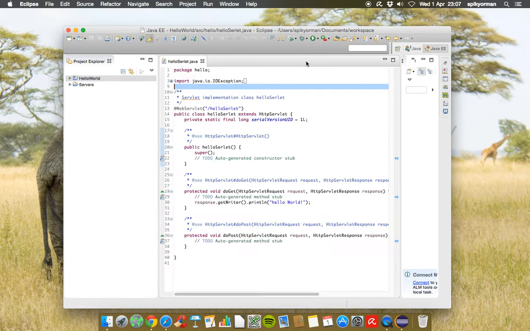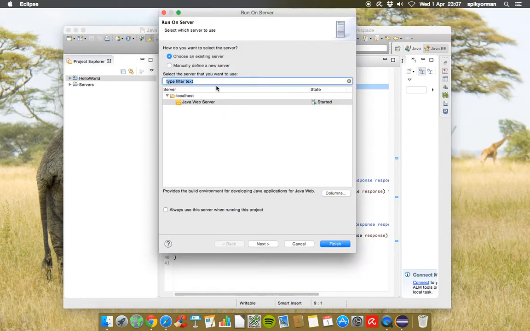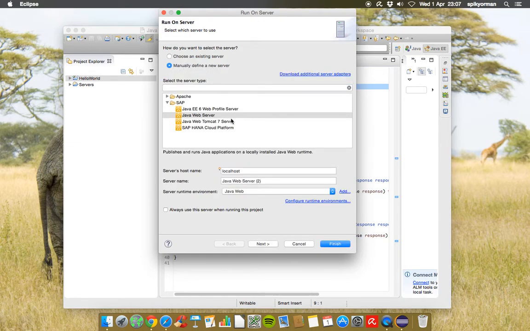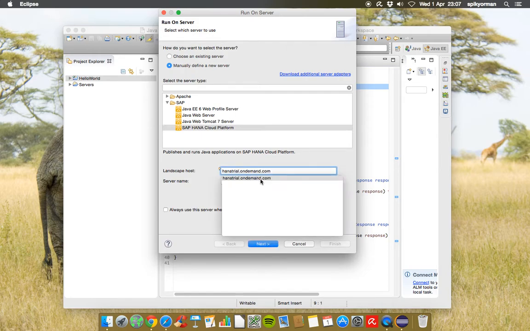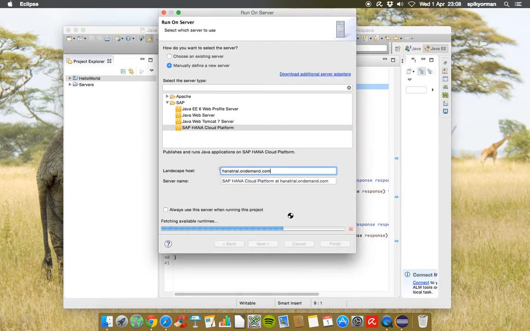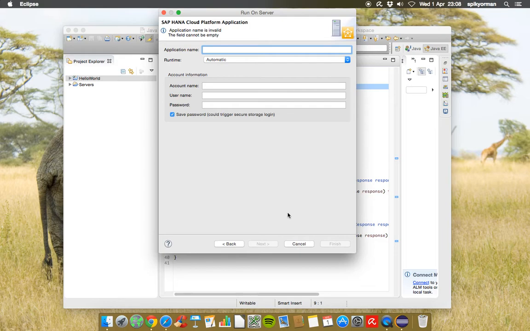Okay, if we close this page and then press the play button again, but this time we're going to manually define a new server, and we're going to pick SAP HANA Cloud. Now the landscape host, if you remember, is hanatrial.ondemand.com. So make sure that's selected, then click Next. It'll pull down the runtimes. Now then, maybe this information is pre-populated, maybe it's not.